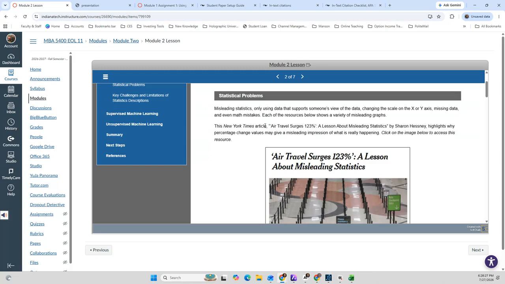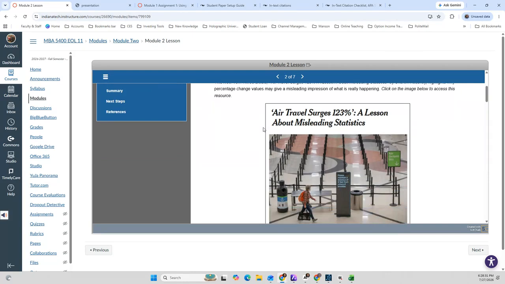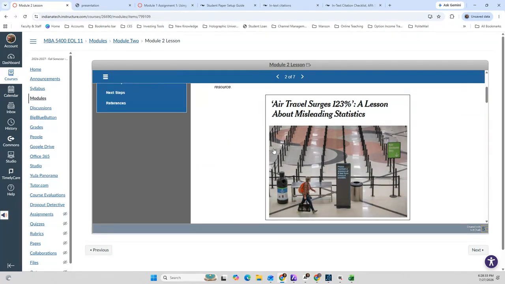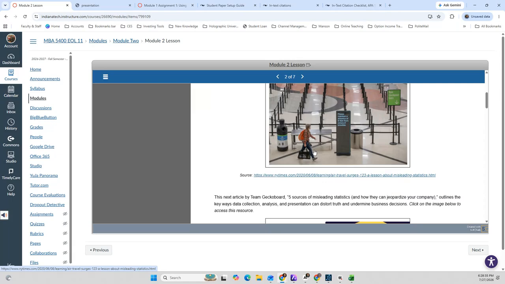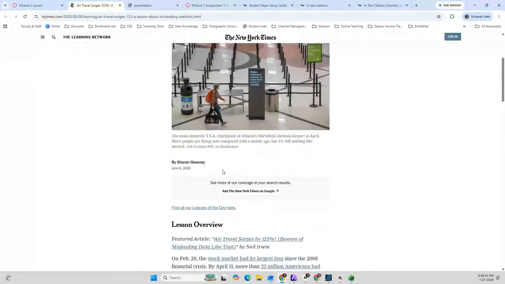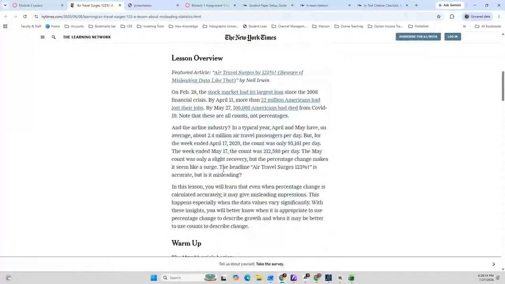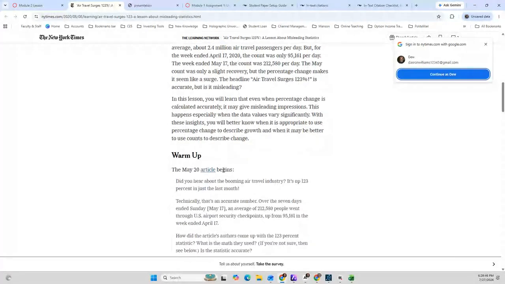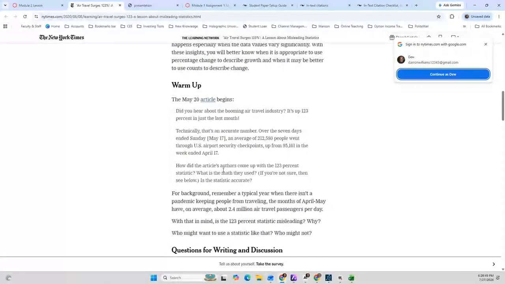Each of the resources below show a variety of misleading graphs. And so this is going to show you some different ways that statistics can be misleading. So if I click here on this image, notice that it comes up and it goes through and talks about those different ways that information is used that can be misleading. Okay. So make sure you review that.